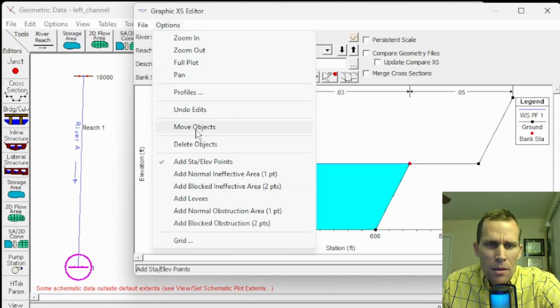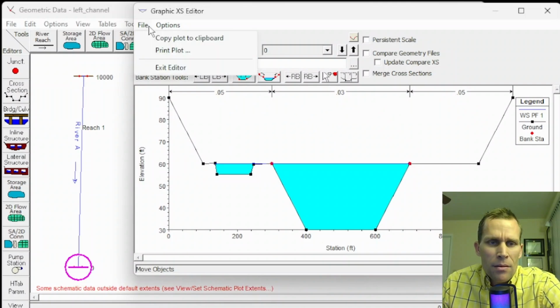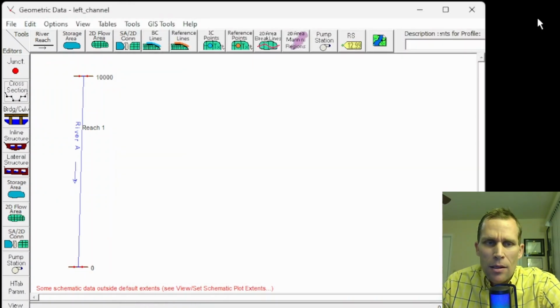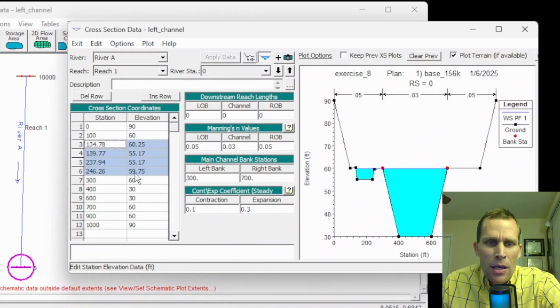I can also go Options, Move Objects, I believe, which allows me to drag the points themselves. So I'm dragging the points there. Don't worry about the water, that will be recalculated in a little bit. So I guess that saves automatically. Close that. If I go back to the cross section, you see that we actually have 4 new points here that define this little side channel in the left overbank.